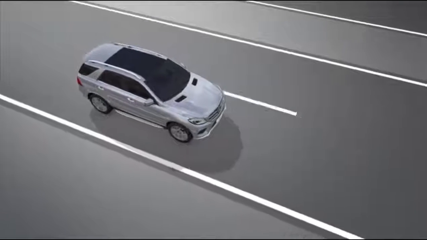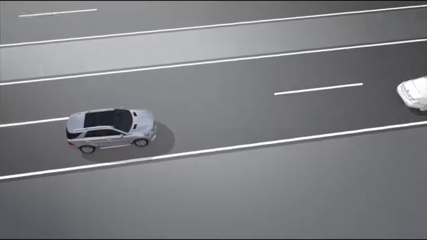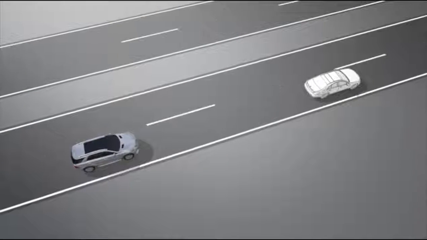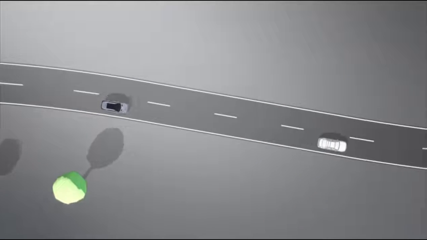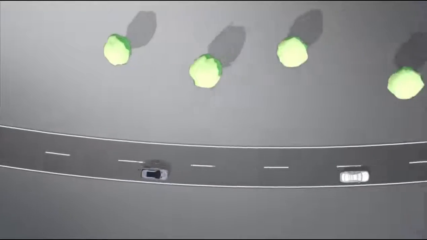Distronic Plus with steering assist regulates the speed of your vehicle for you and automatically helps you maintain the distance to a vehicle detected in front. Steering assist can help you to keep the vehicle in the center of the lane by means of moderate steering interventions.